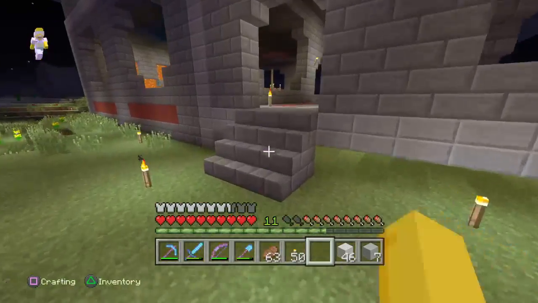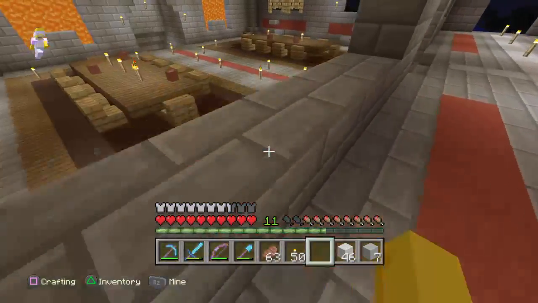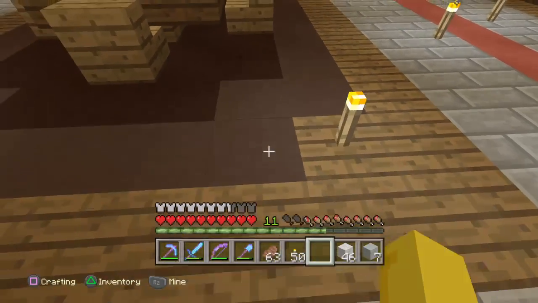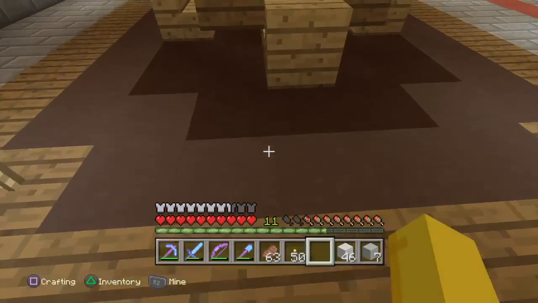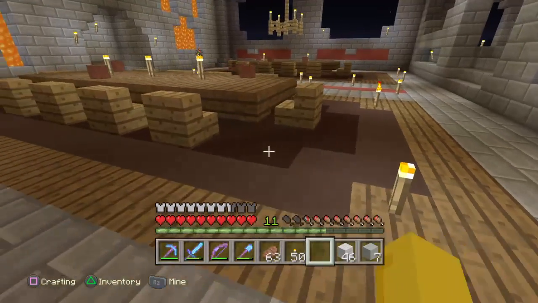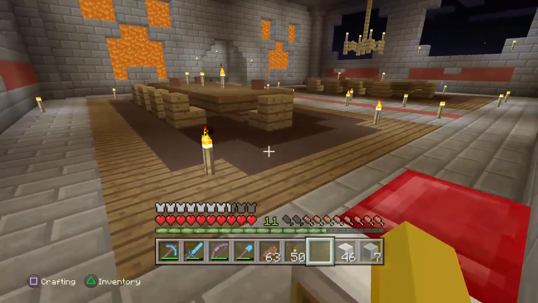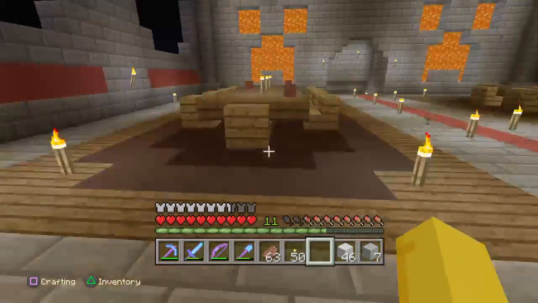As you can see over here, this floor here is black and gray clay, but you can see how brown it looks, and almost looks like a burgundy with the wood on top of it.